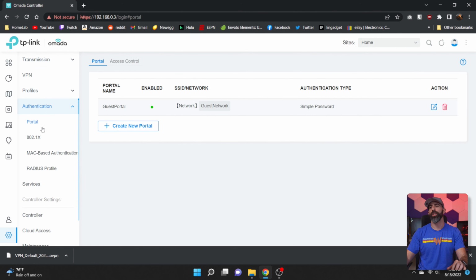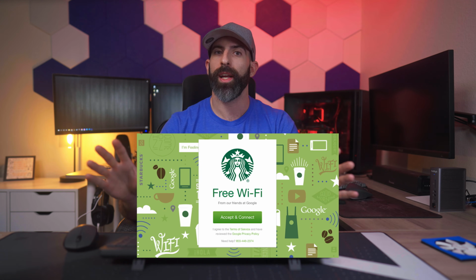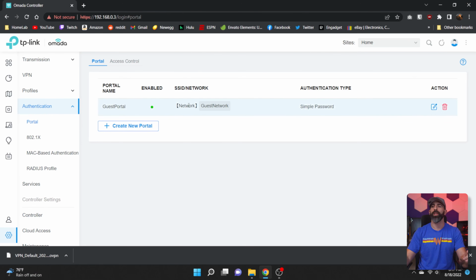Authentication, I'm not going to go too much into this. The one cool thing that's in here is Portal. And this is essentially more for businesses. If you go to a restaurant and they have their open Wi-Fi network and you connect to it, and it gives you a page that says, use our password or whatever, connect here, and you log in, and then it lets you online. That's what this is.